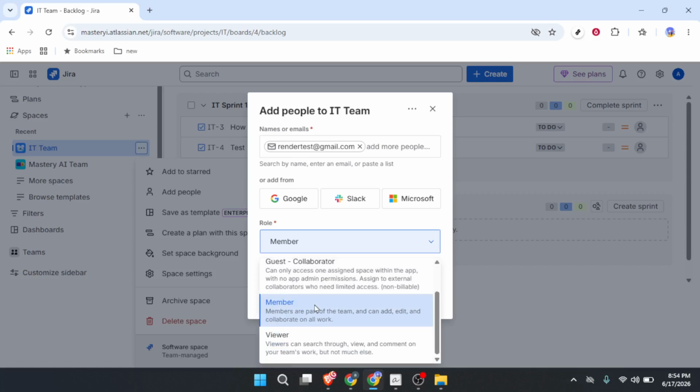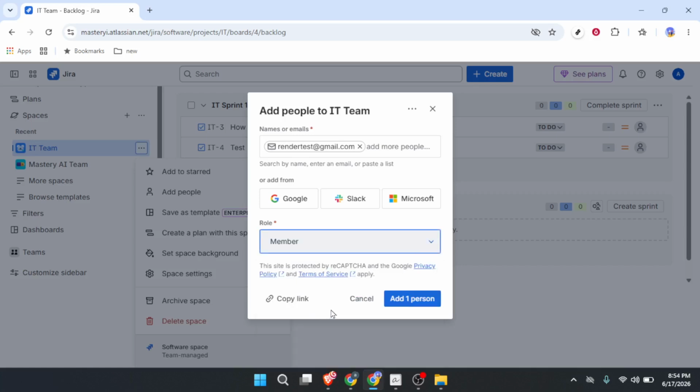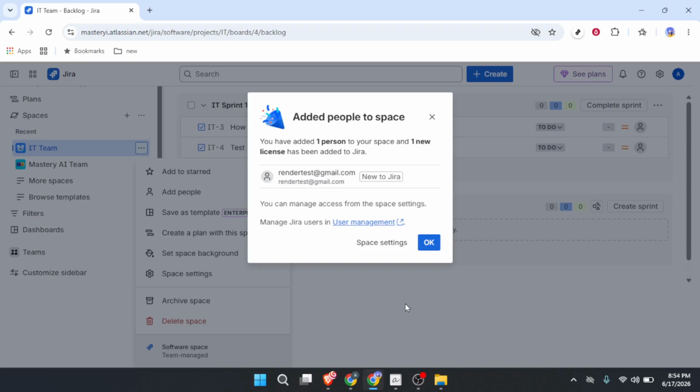Once you've got the name and role set, just click the blue button that says Add One Person. It might take a second to process, especially if your Jira instance is a bit slower, so just wait for the confirmation to pop up. And that is it. Seriously, 7 clicks from start to finish. Your teammate is now in your project with the right permissions, and they can start working right away.